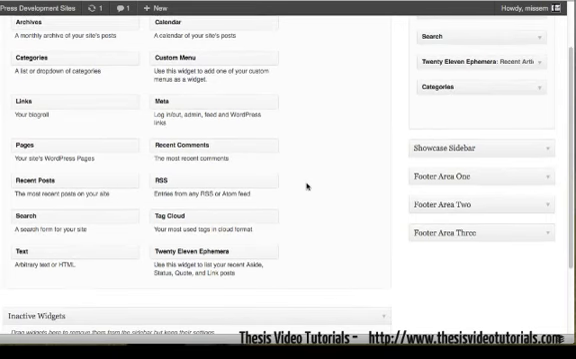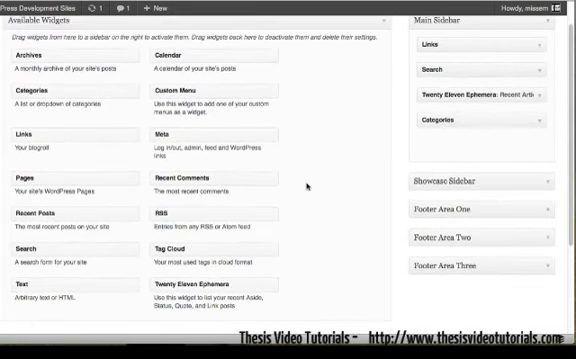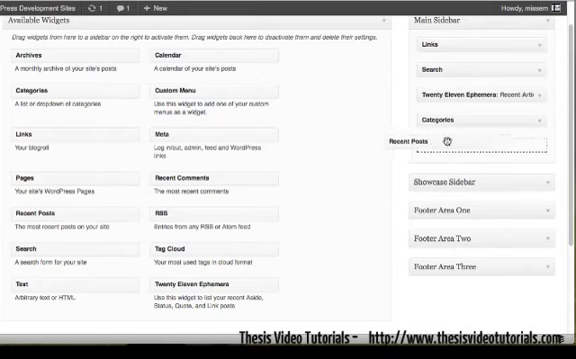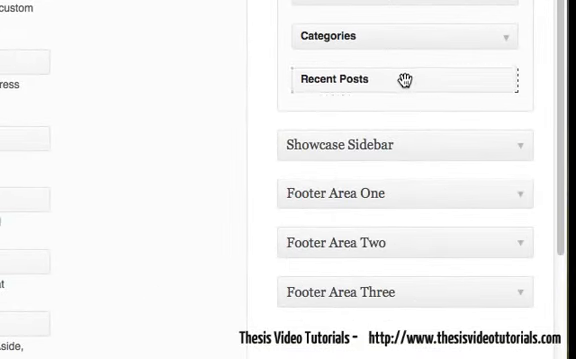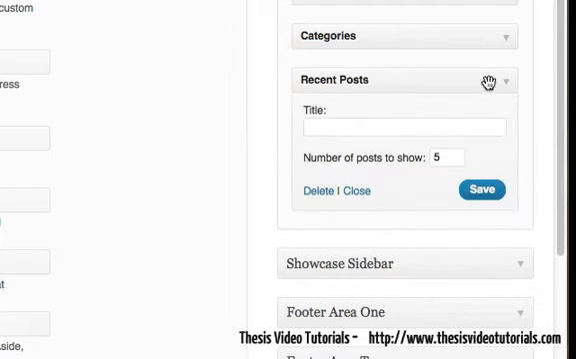So they're things that you can add in. Let's do one now. Let's add in the recent posts. All we need to do is left click on the recent posts, hold the left click down on your mouse and just drag it. As you drag, you'll see the little dashed box there. That's where it's going to sit. Once we release the button, it's going to open up this widget so we can configure it. You see how it's now opened up.